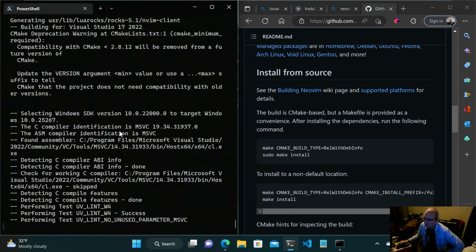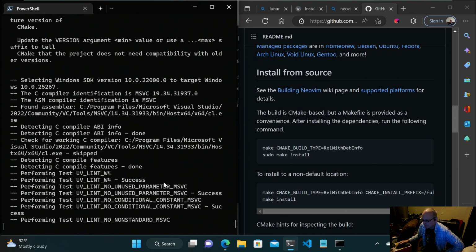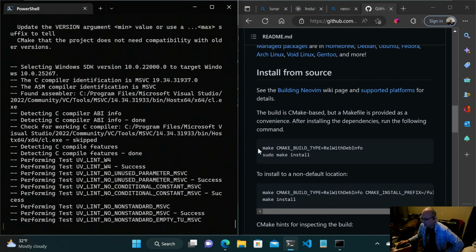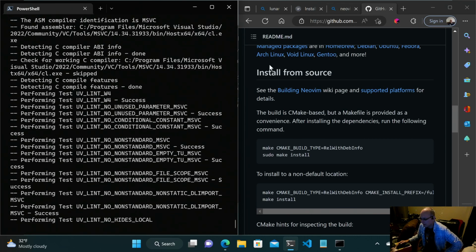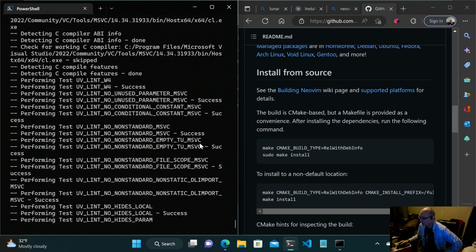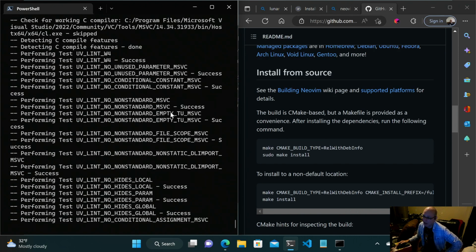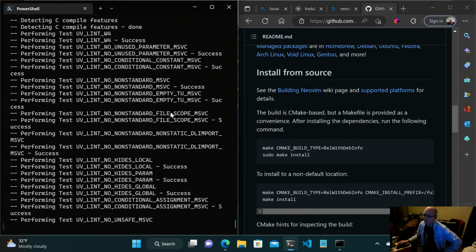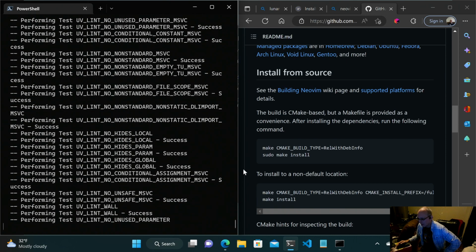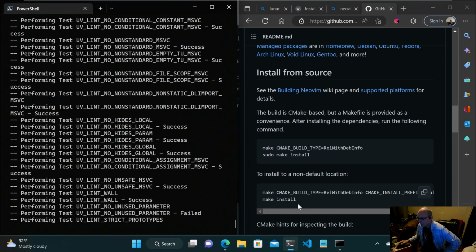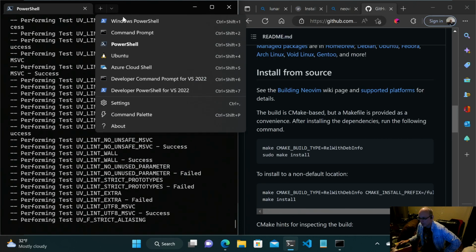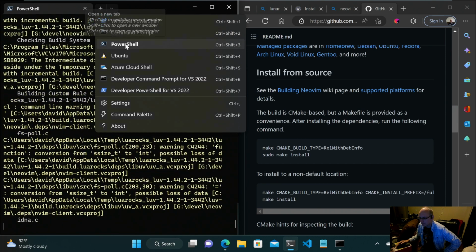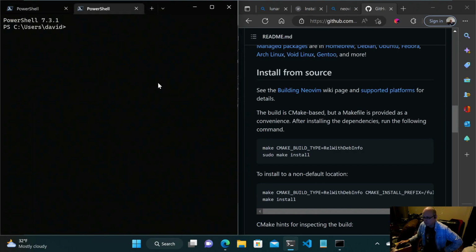So it's creating all these dependencies for NeoVim. I've tried running it without creating them, because if you know what dependencies you already have on your computer, then you don't have to build them. But while that's going, I'm going to open up another PowerShell, because there's a couple more.